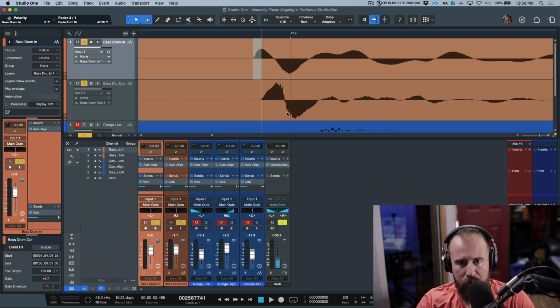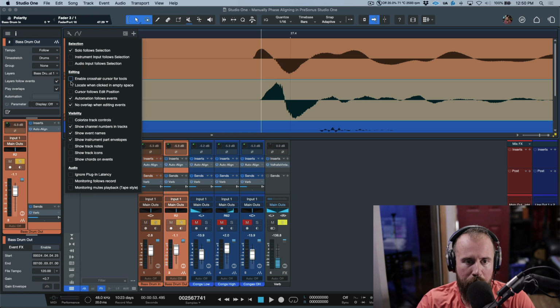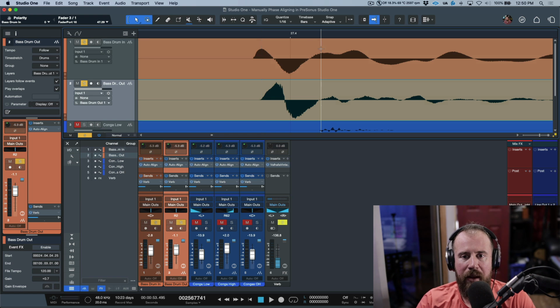Now, I'm going to give you a couple tips. One thing that you can do is make sure that you're snapping over here. You want to make sure that this is set to off. First tip is make sure that you have enable crosshair cursor for tools on. If you don't, it makes it a lot harder.